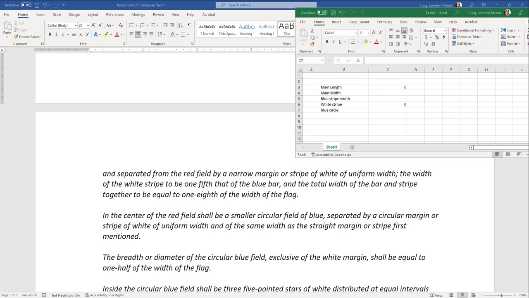So for our main width, since we're having to calculate everything off the blue stripe width, we come over here to our main width, and this time it's going to be 1/8 the width of the bar and the stripe, so we have to make this equal to 8 times parentheses C5, which is the blue stripe width, plus C6, close our parentheses, and enter. So now we have that formula.